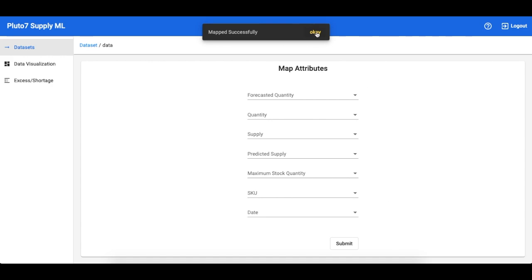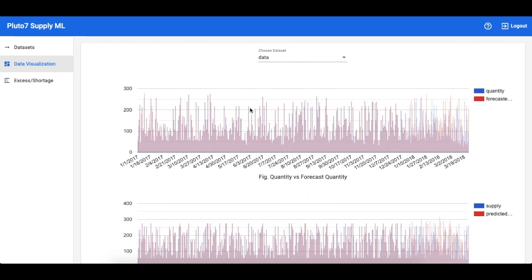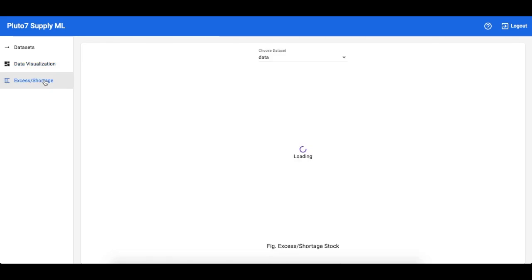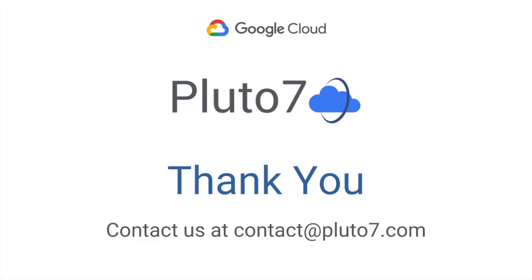Once the mapping is done, it's time to see the visualization. Click on the Visualization tab. Select your data, and you will see the visualization of your uploaded dataset. To see the excess or shortage analysis, choose the dataset for the full analysis. The bars above the reference line show the excess of supply, while the bars below the reference line indicate a shortage in supply. Now this completes the SupplyML application demo.